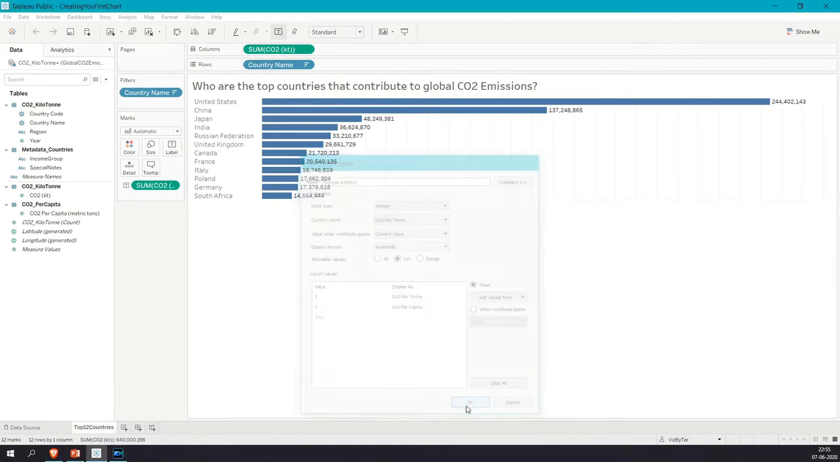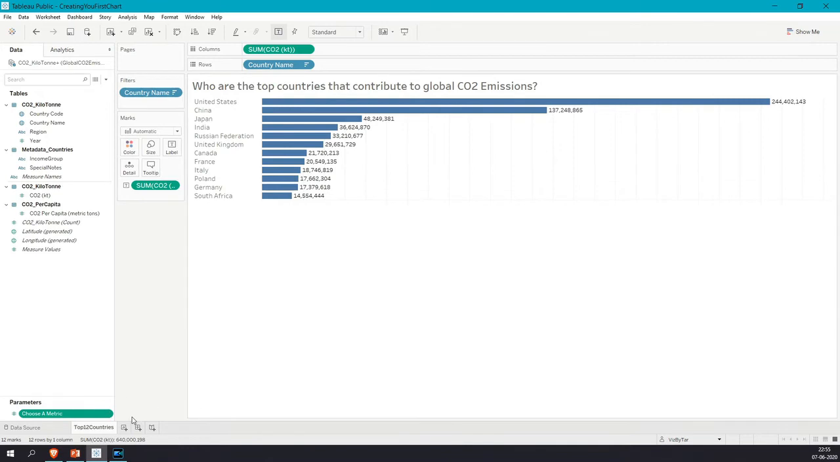Then click on OK. You will notice at the bottom left of the screen, a new field with the heading Parameters is now available. Right-click on Choose a Metric and then click on Show Parameter. This will make the parameter selection visible on the top right of our visualization. As you can see, it has two options right now, CO2 kiloton and CO2 per capita. Switching between these two options wouldn't really do much, as the parameter is not really assigned to any value. To assign this parameter, we'll have to create a calculated field and use that in our visualization.